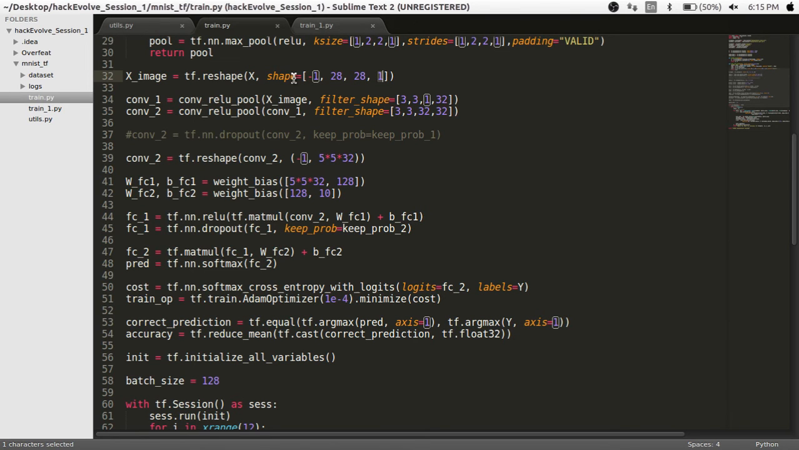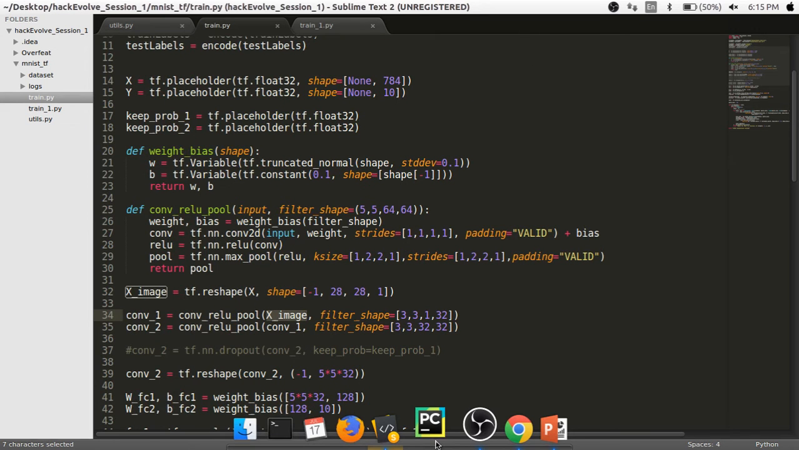This is also what we can call NHWC: number of samples, height, width, and the number of channels. So we apply convolution and ReLU and then pool the X image, and then another convolution. We will discuss it now.